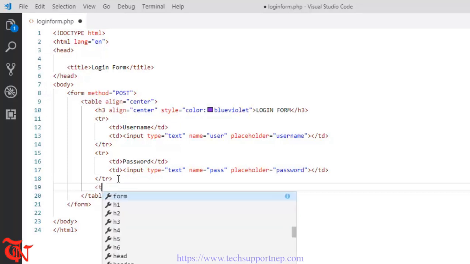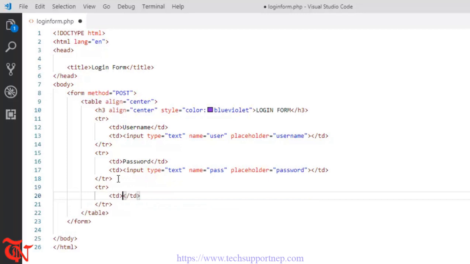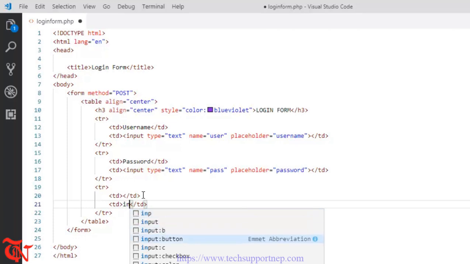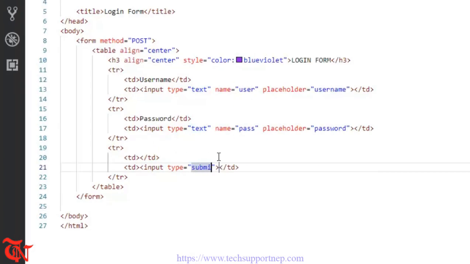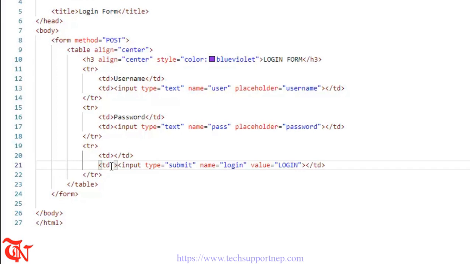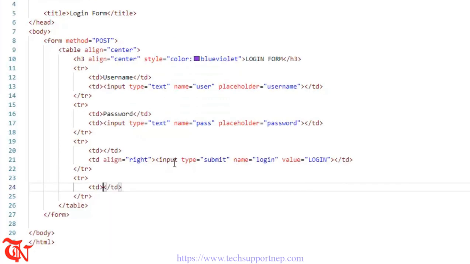And another table row and table data, here goes empty, and here goes input type is equal to submit, name is equal to login, and value is equal to login. And I'm going to place this submit button on the right side. So align is equal to right, and another table row, here I'm going to use another table data.